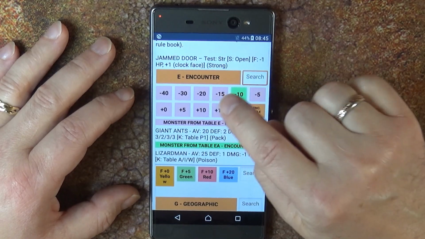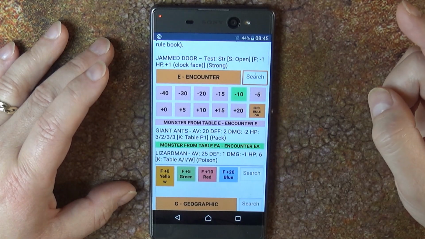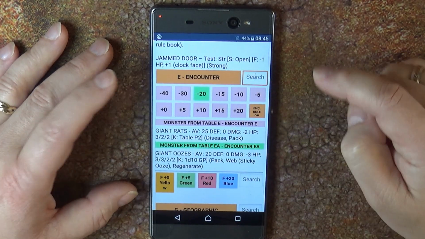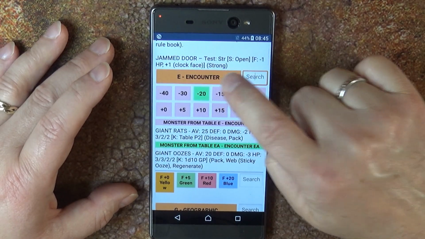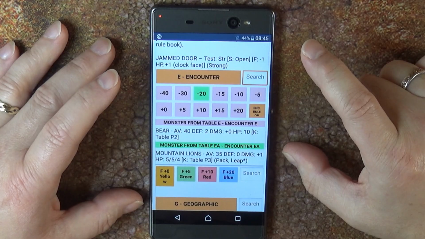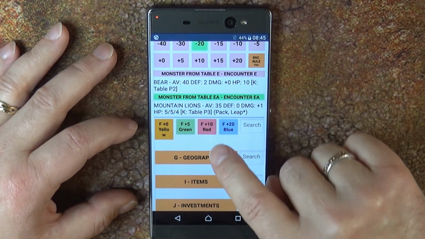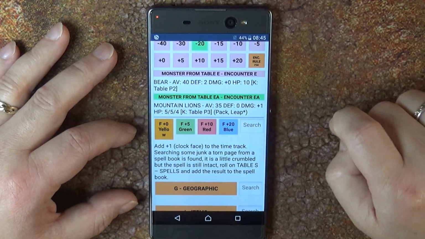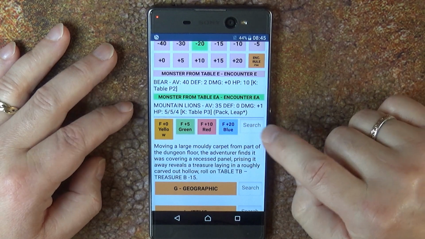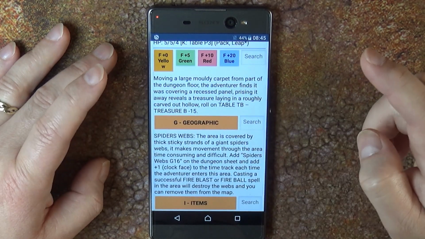And what you can do is you can go ahead and select a modifier. So if the quest encounter modifier is say -20, you can select that, and then every time when you roll on that encounter table, it's always applying that modifier to that random D100 roll that it makes. Again, you've got for the find table, if you're in a blue area, you can just click on the blue button. If you're in a green area, you can just click on that, and you can also use the search feature as well. And the same with geographic.